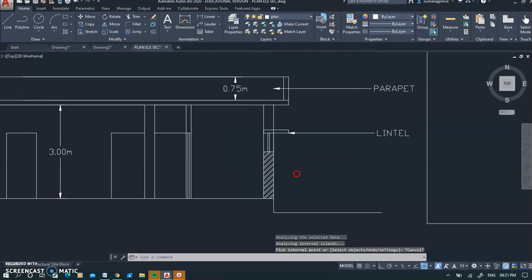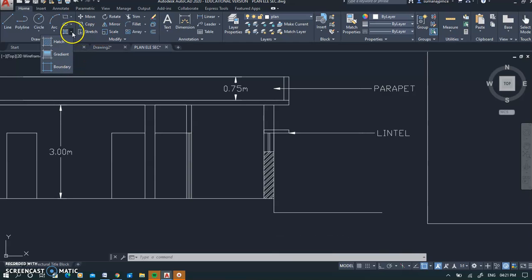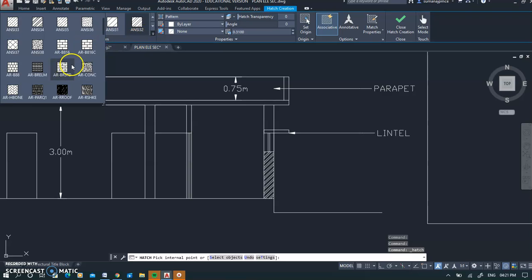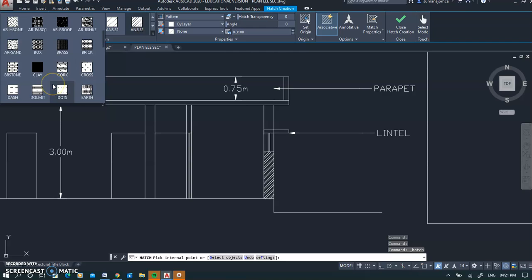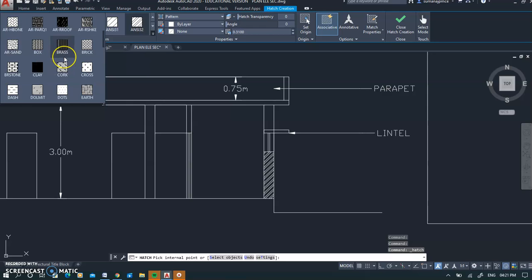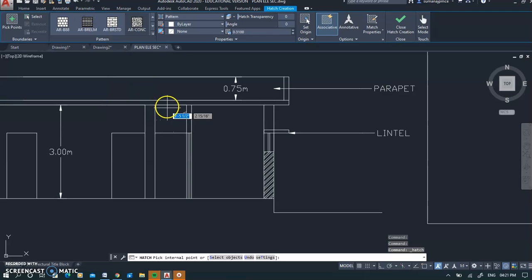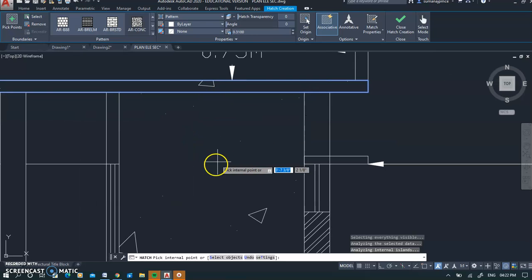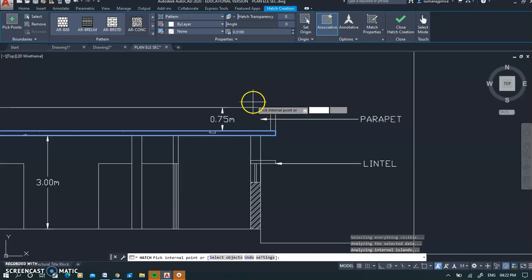There are different patterns. If you want to hatch the roof here, then again you can go to hatch and select from the various things. You can select the concrete here. There is steel, brick, concrete, sand, clay, all these kind of things. I'm not finding the concrete. And you just have to select this point. You see, it has not got hatched. There is one small thing that has come in, but that means the scale is not fine.